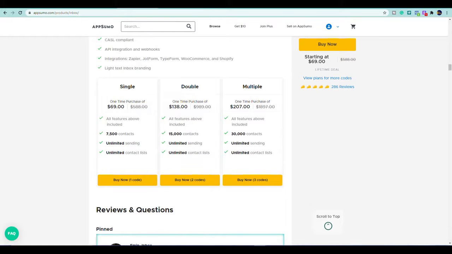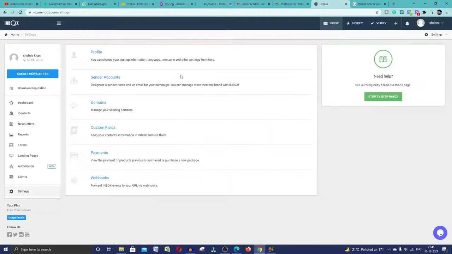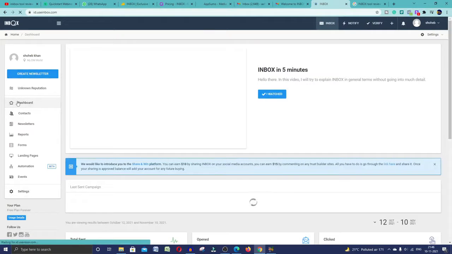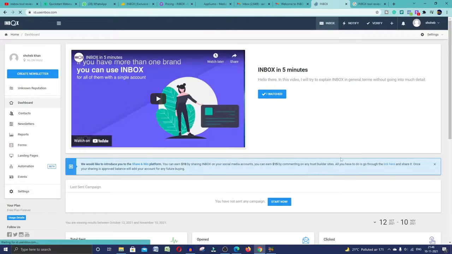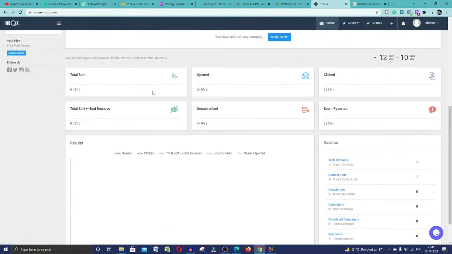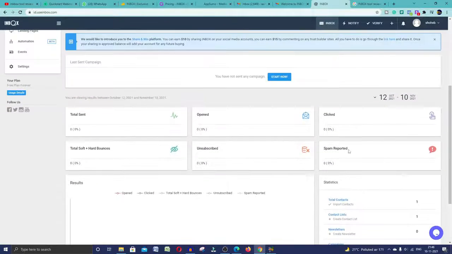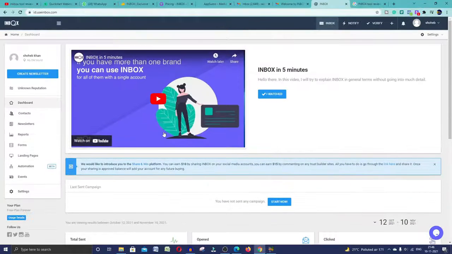And now I will show you the features and functions inside the dashboard. So let's jump into it. Now we are inside the dashboard. Whenever you create your account, you will see your dashboard like this. Now you can start creating your campaigns. All the data and all the reports you can check here.